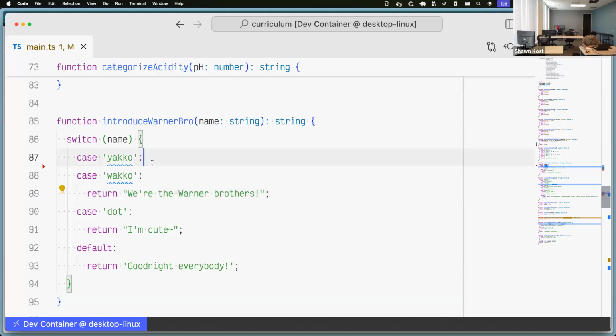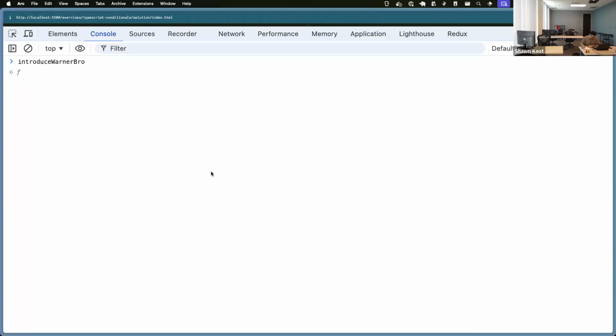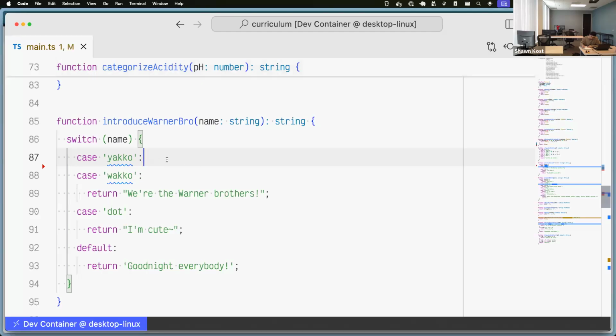So I removed the code next to Yako. Well, let's call it with Yako. You can see I still got a string back. So I called introduce Warner Brothers with that string Yako, but there was no text underneath of that string Yako.